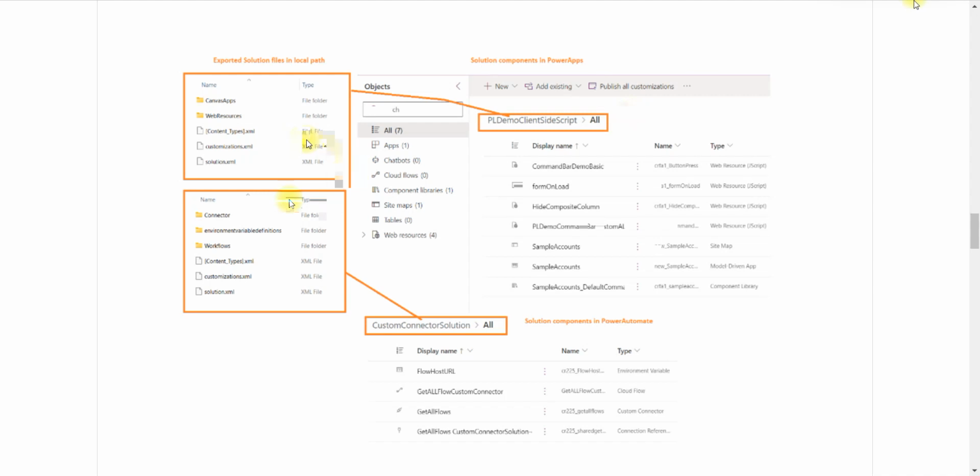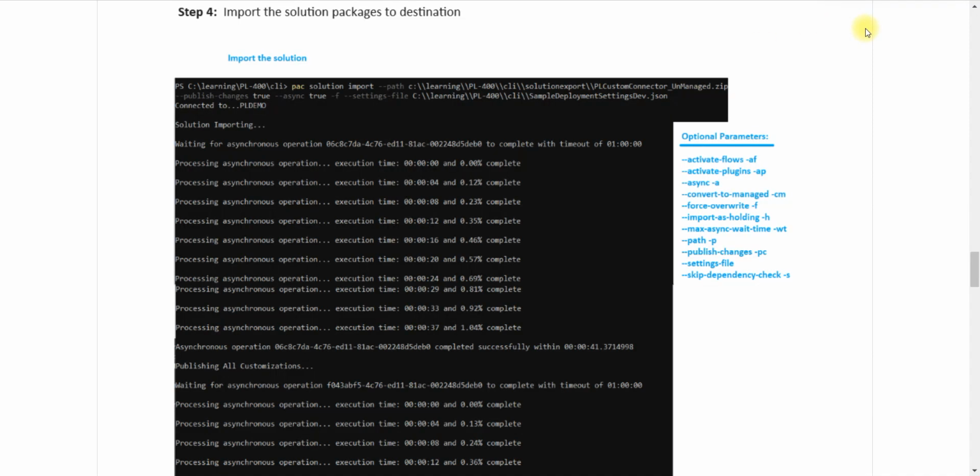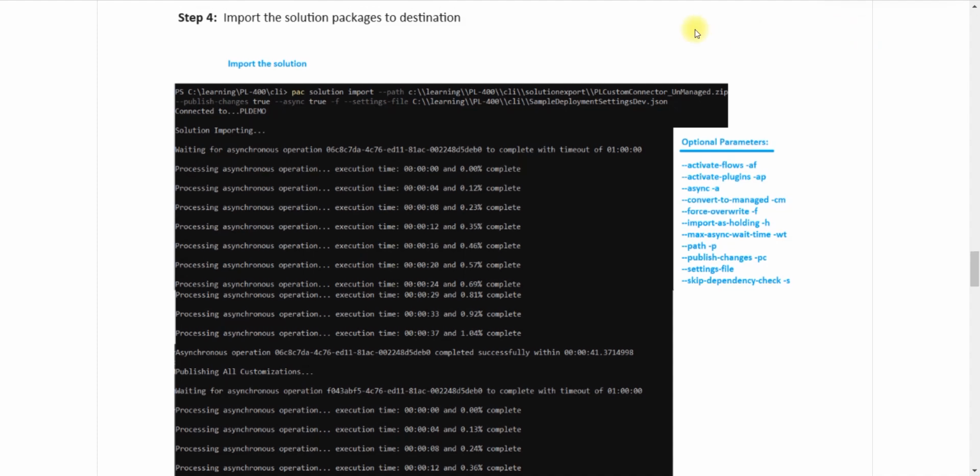This is the folder that is exported in the local path. All the solution components will be exported in the folder as a zip file. If you open the zip file, this will be the contents. We have the customization XML, solution XML, content types XML, web resources, and canvas apps. If you exported Power Automate flows, you will have connectors and workflows, and if you have environment variables, you have the environment variables folder and other things. We have exported the solution to the local path.